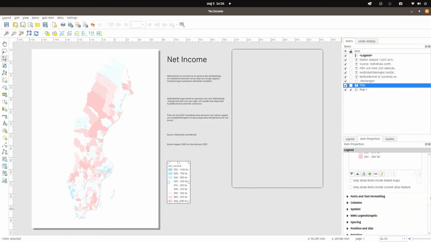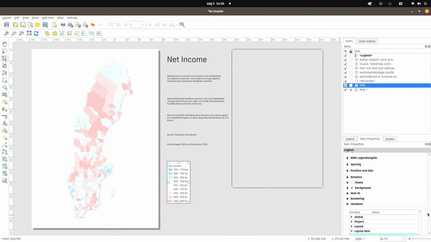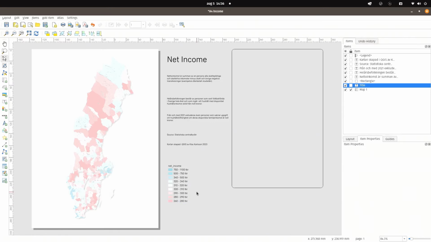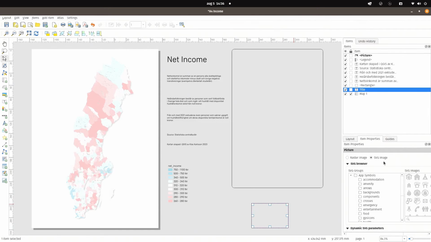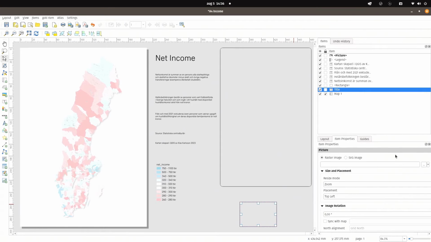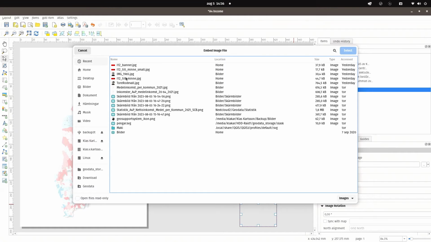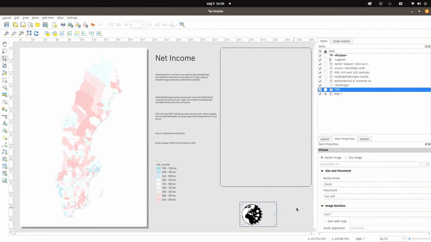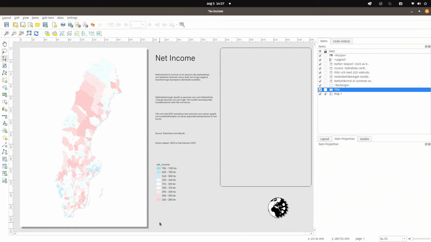Remove the background. I don't need that. Some graphics, perhaps. So, a picture, a raster image. I think I will embed a file. Like that.